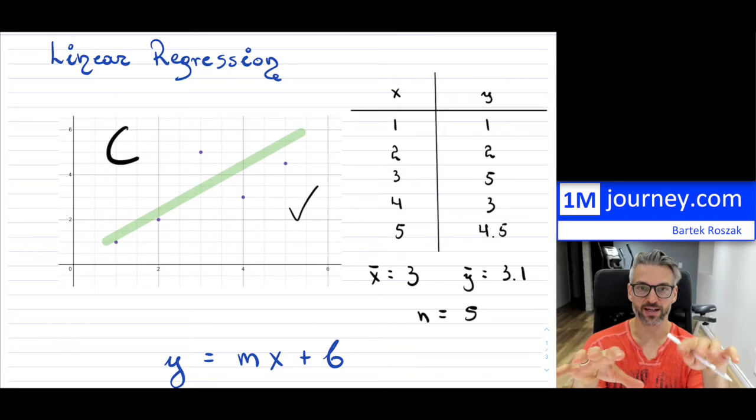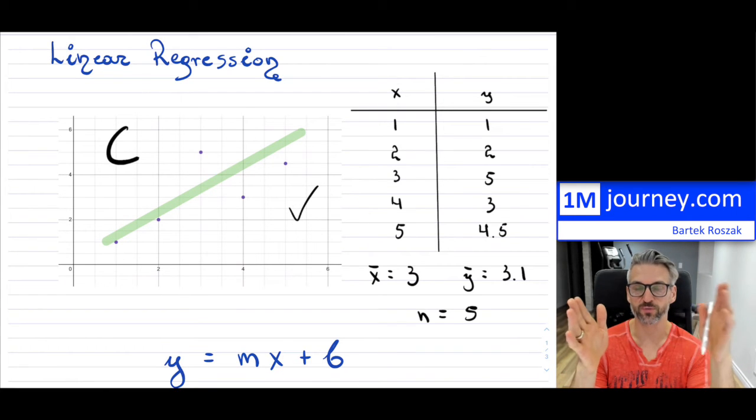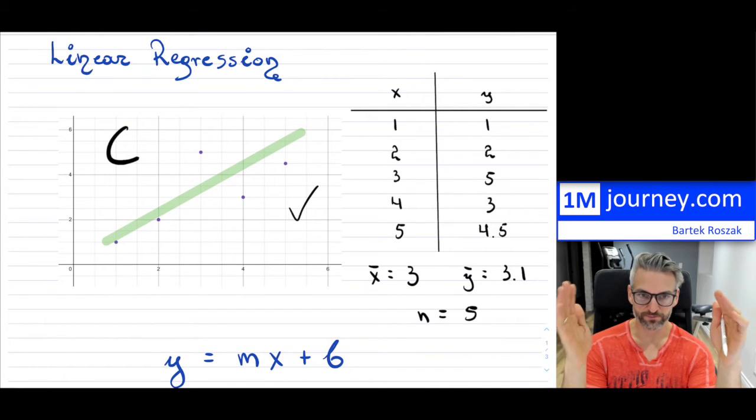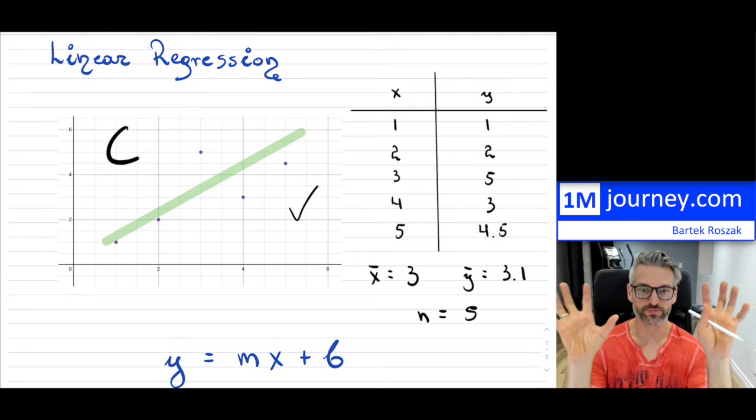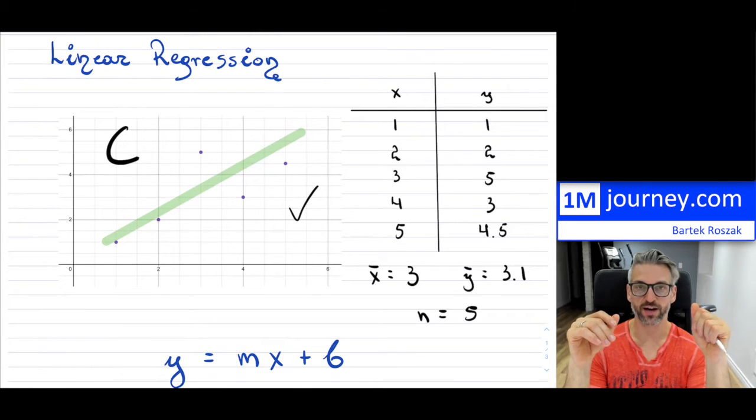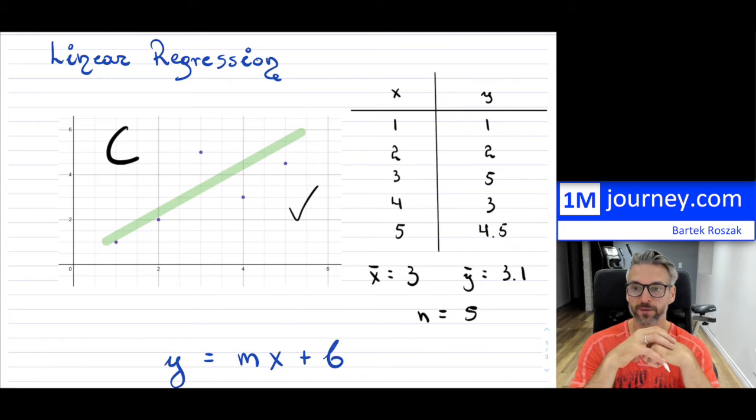So these are the x and the y values. So we have two variables. We have an independent variable and a dependent variable. There's only really just 5 data samples in between them. That's all that I have. And then I put the mean there. So this is, again, just a sample. So the mean of 3 for x, and then the mean of 3.1 for y. And then obviously there's 5 values. So that's why n is equal to 5.